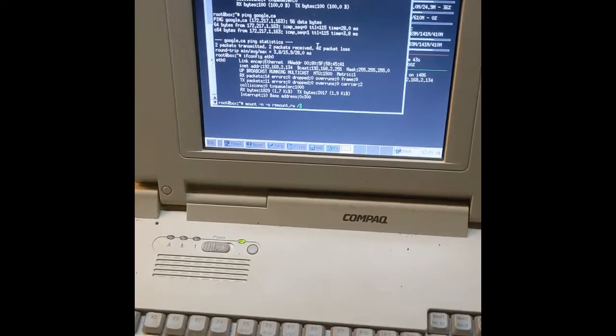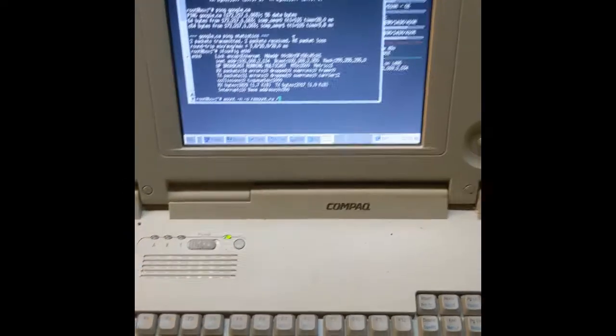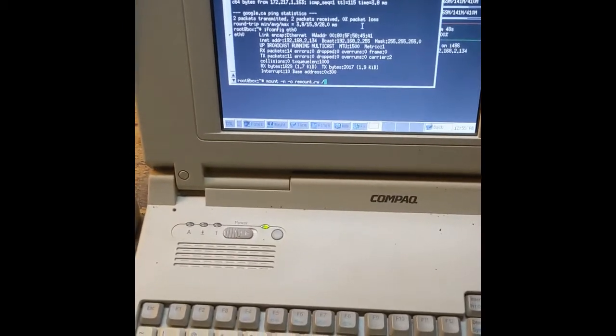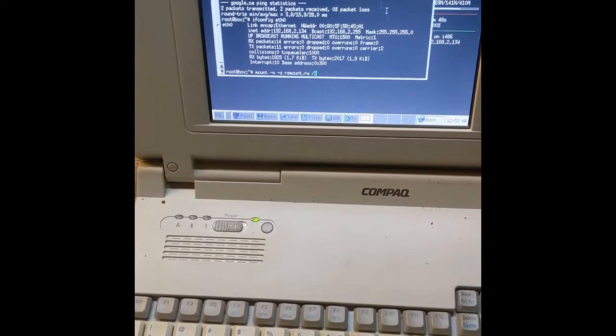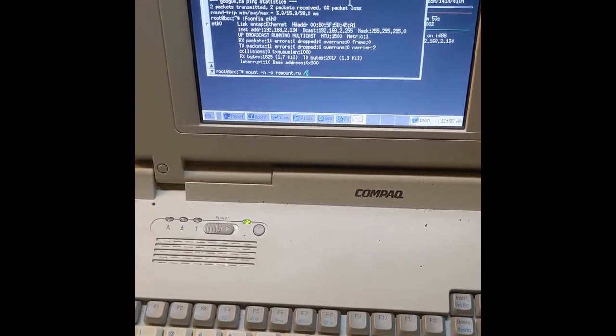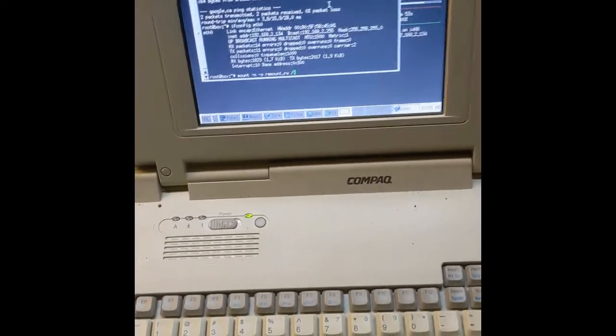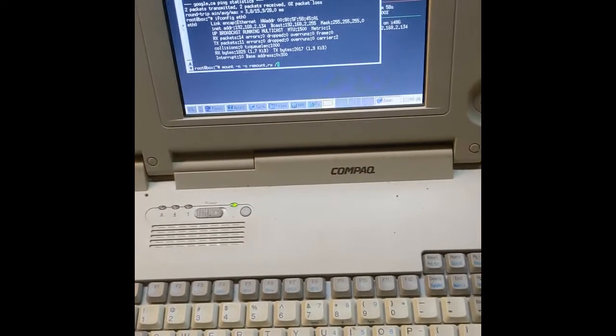One thing to note is how good this screen is for a computer that's basically 30 years old now. It doesn't really have any ghosting like most old LCDs do. And it's incredibly bright. The backlight works as good as the day it was new.